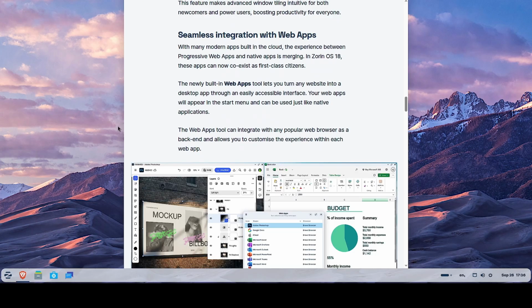Now you can also do the seamless integration with the web app. So you can create your web apps. For example, you can create a web app out of your Internet Explorer or any application.